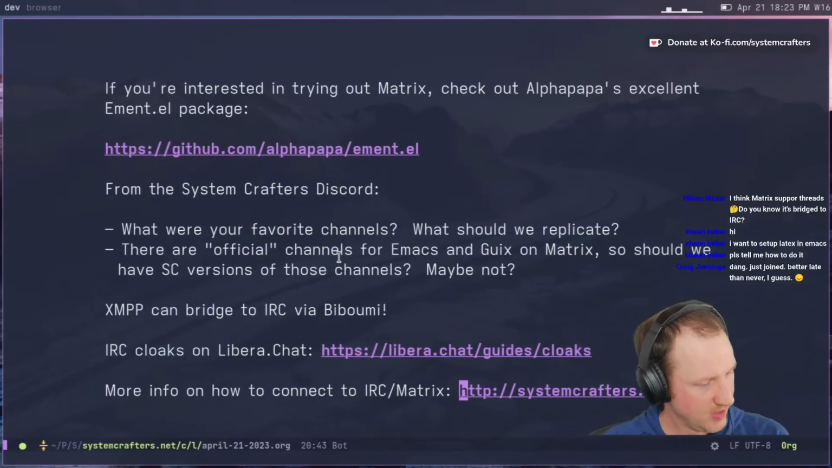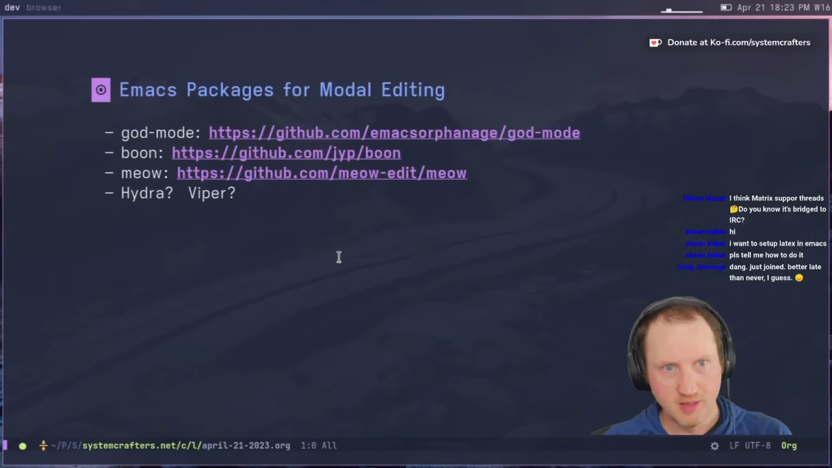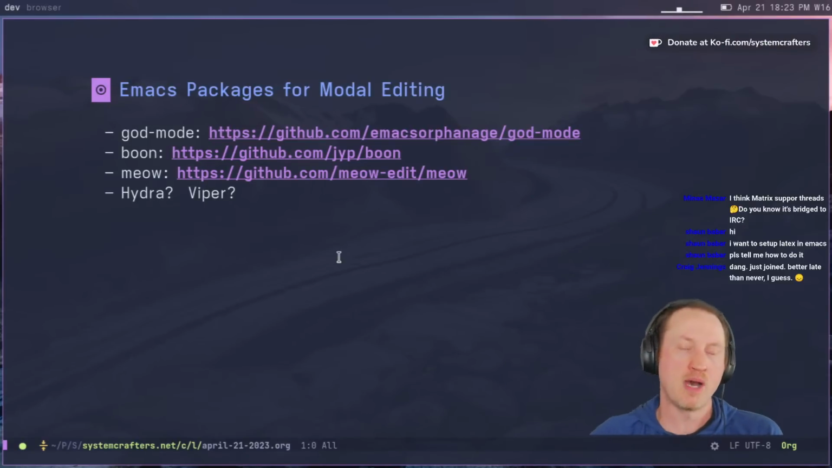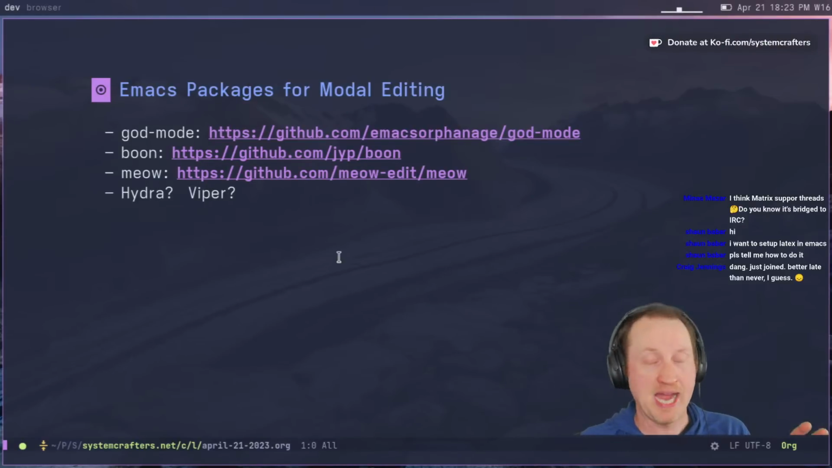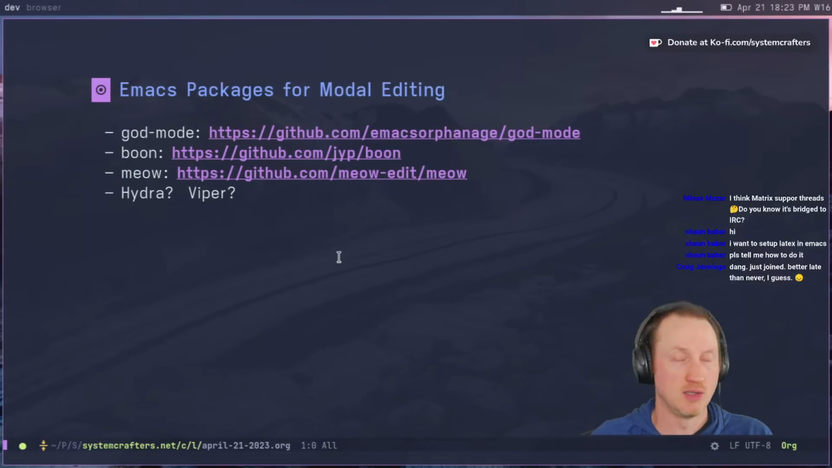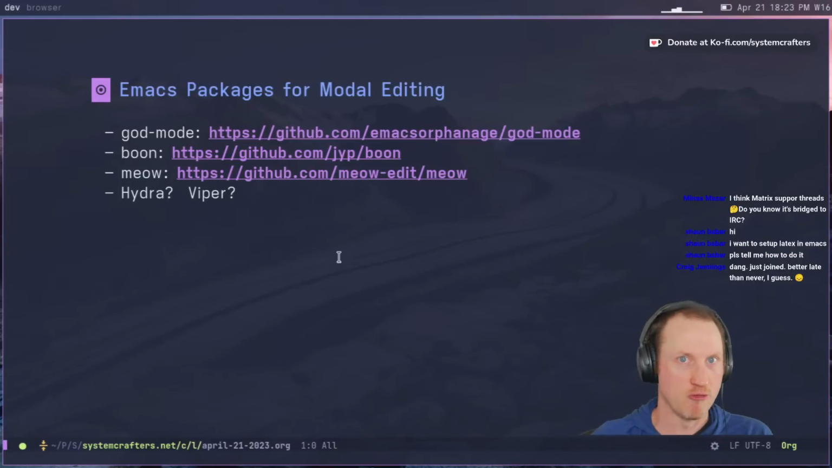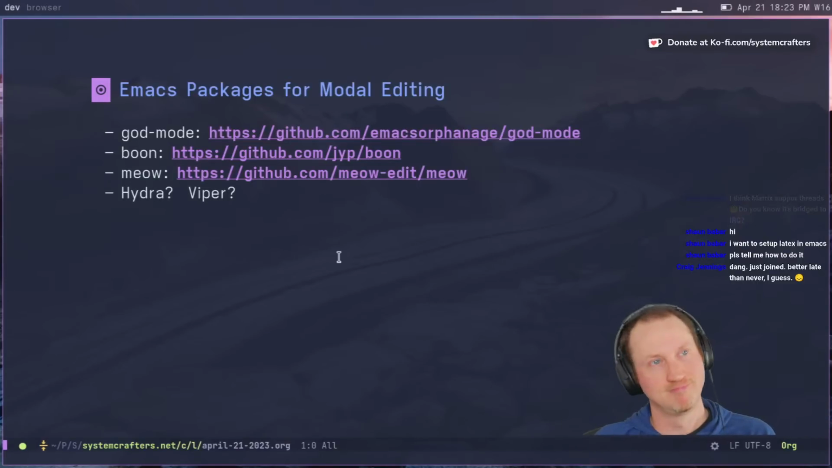Okay, let's get on to the real topic for today. What I would like to do is talk about some alternative packages for modal editing in Emacs. The Emacs from Scratch series that I did long ago sort of showed you how to use evil mode, which is the reigning king, is probably the wrong word, the reigning demon.